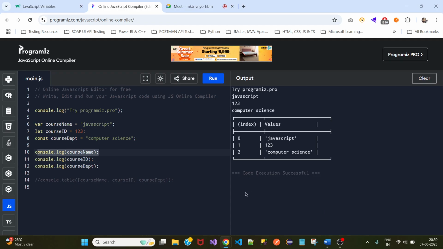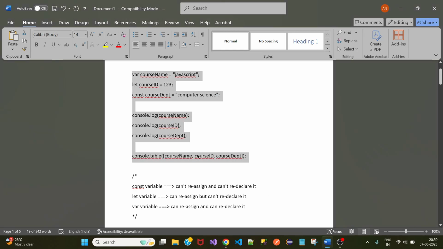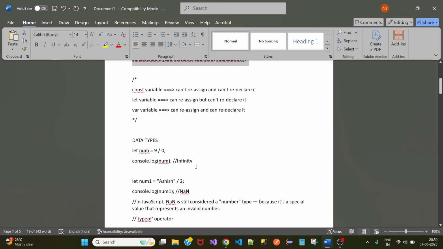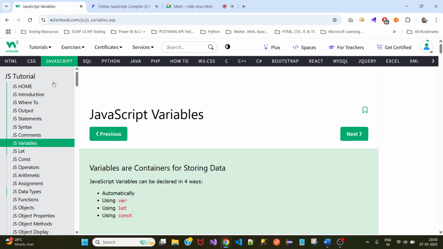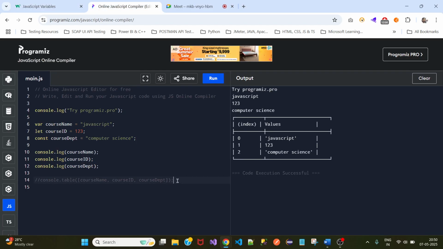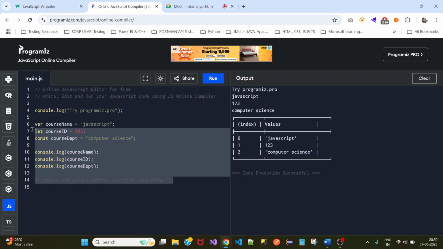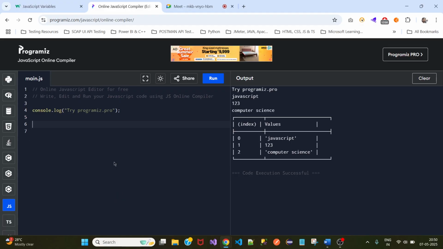Great. So this is done. Now we'll come to data types. And why exactly do we use variables? Why is there a need to store the value? Storing is done, but why do we need to store the value in a variable?